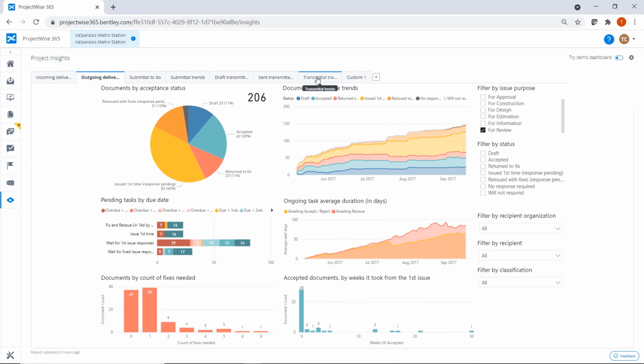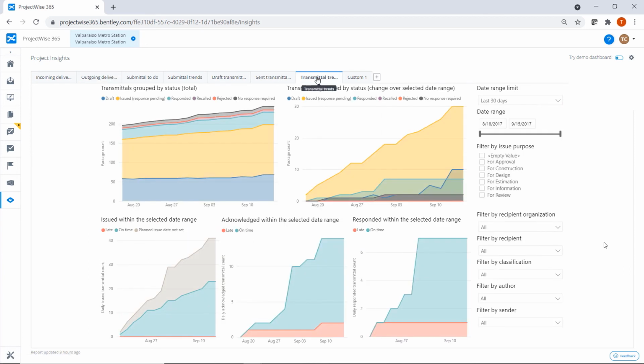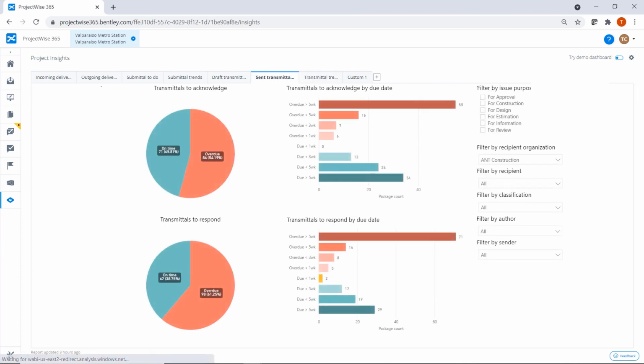Project Insights helps me visualize trends of our deliverables to see if we are consistently sending our deliverables on time. If not, identify and correct the problem causing any delay. Also, I can identify which receiving organizations usually respond on time or are always late. Visibility into how many packages were sent, how many were acknowledged and responded to on time will allow me to identify bottlenecks in our own workflow and determine if we need more resources or additional time to review the documents and respond.